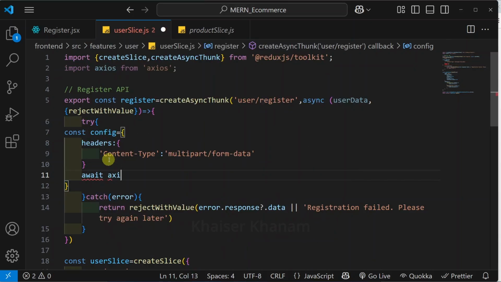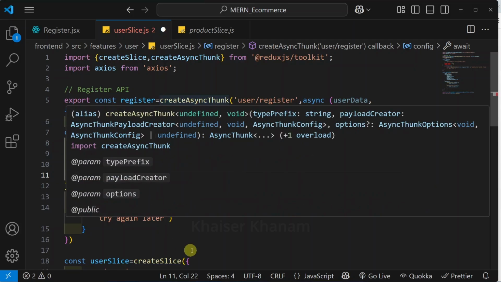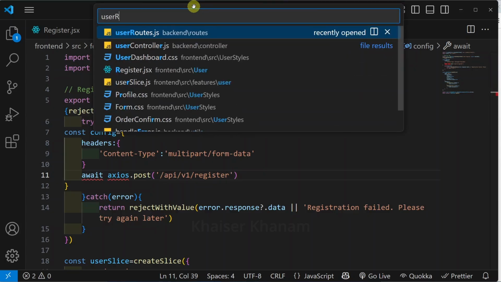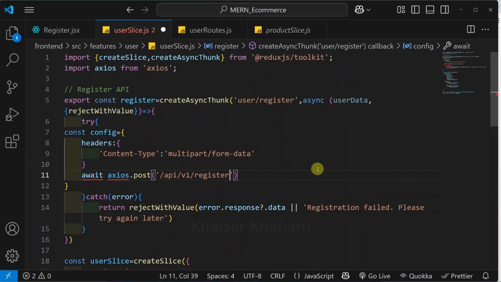Here I will be writing await axios.post request, because only using post we will be sending all the data, and inside this we have to pass the route. So what route do we have to pass? Whatever route we have given in the backend, the exact same route, api/v1. For register, we have passed register. Let me open user routes. You can see for register, we are using /register, and we are using this post request.